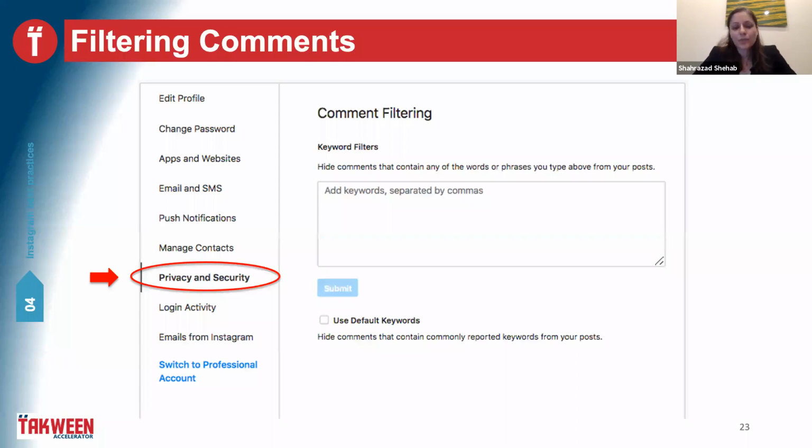Filtering comments. You can hide comments that contain any words or phrases that you type above from your posts.